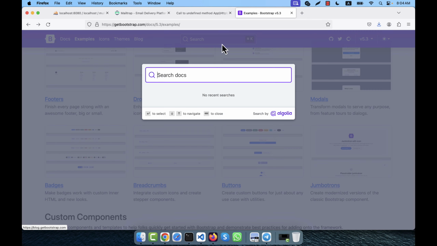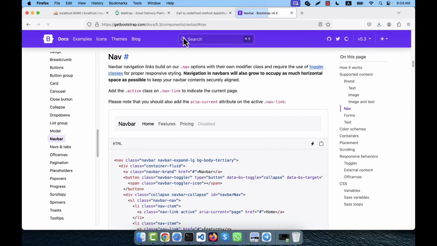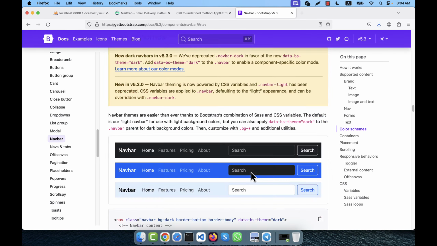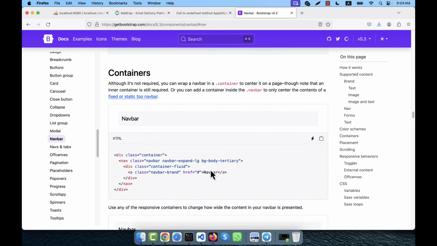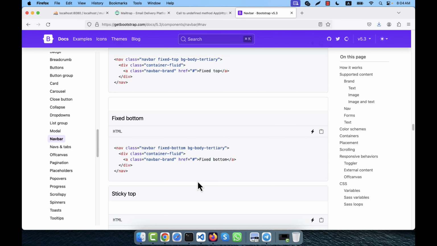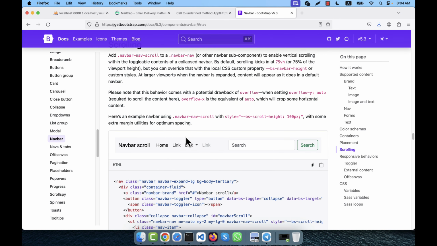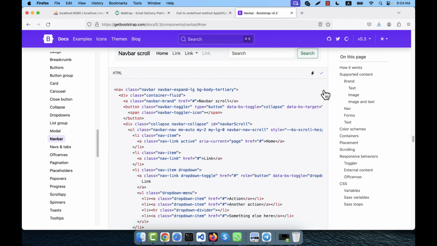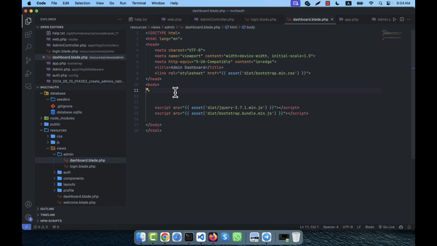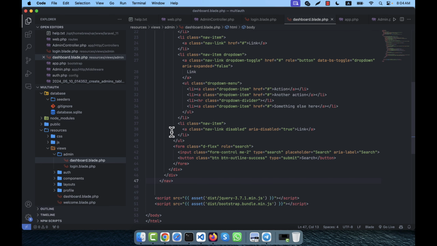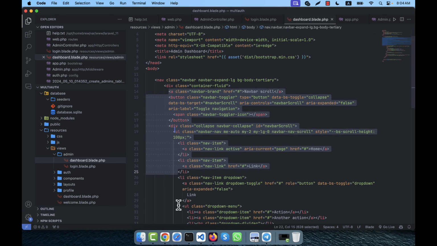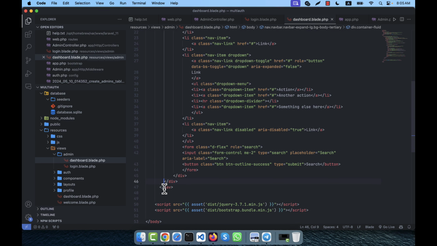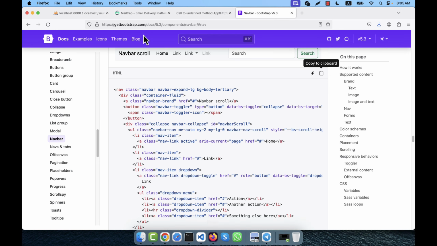Okay, nav, bootstrap nav. I am going to check here anything like this. Nav bar, this is a nav bar of bootstrap. Nav scroll, I am going to paste it here. So okay, like this. Let's check how it looks like.